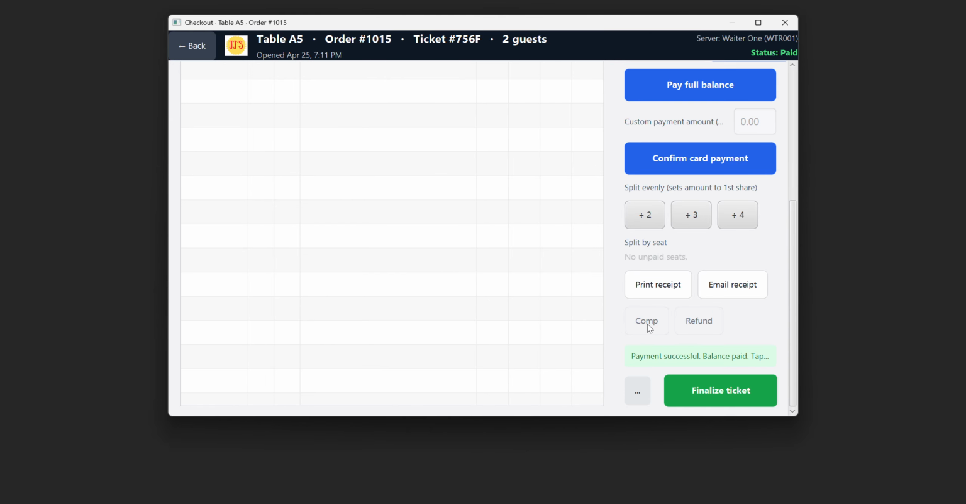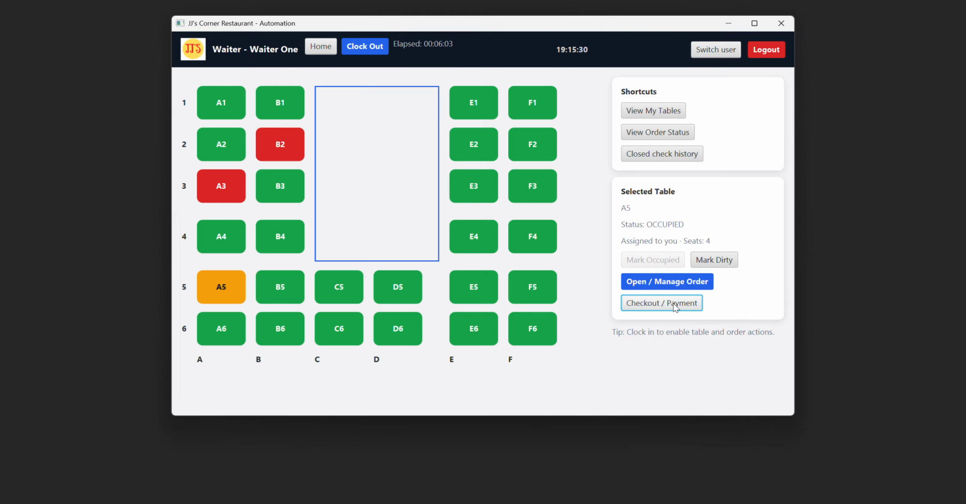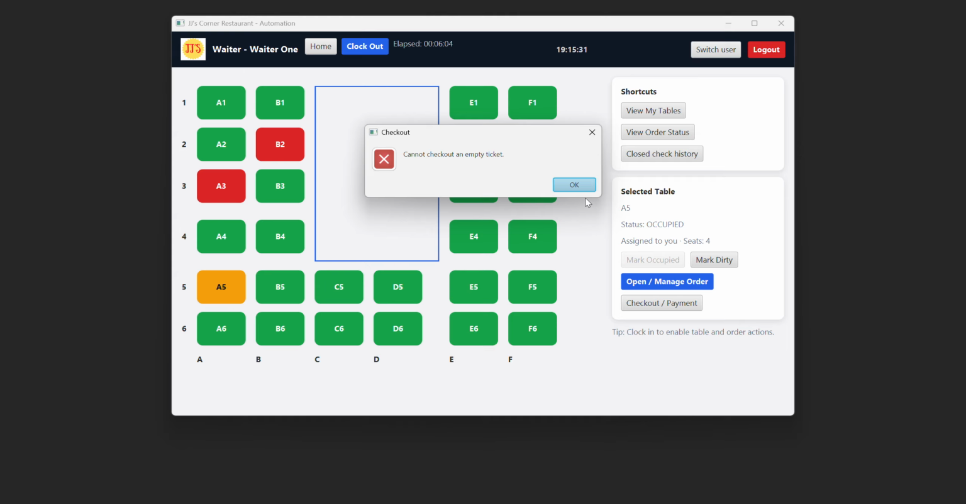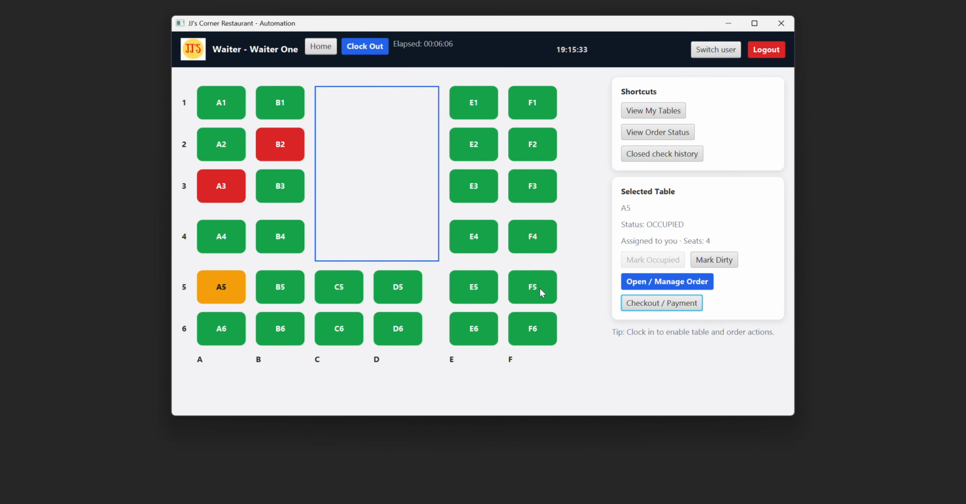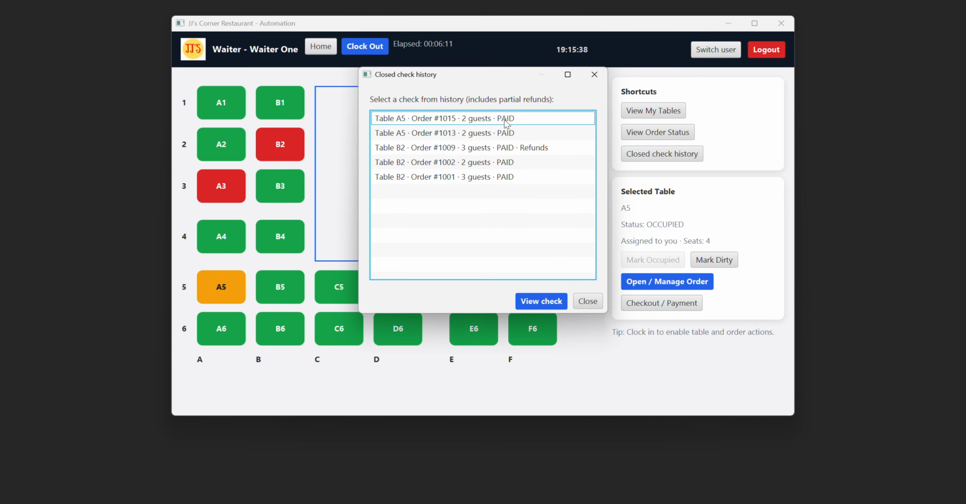And then we also have the option to either comp an item or refund an item, but because we're logged in as a manager, we get a pop-up that this needs manager approval. So hitting the ellipsis button there, we'll just go ahead and close out of that menu. And now we can see the closed check history.